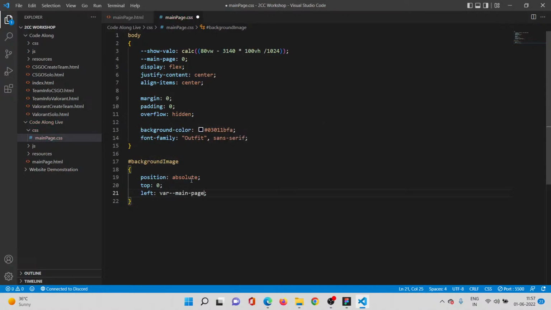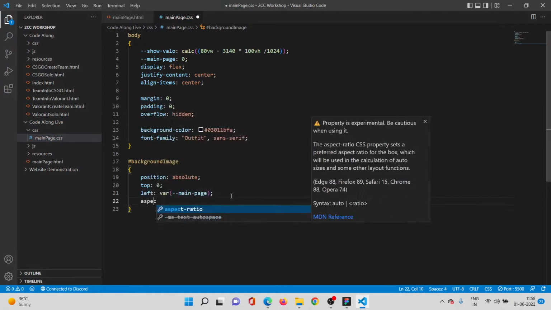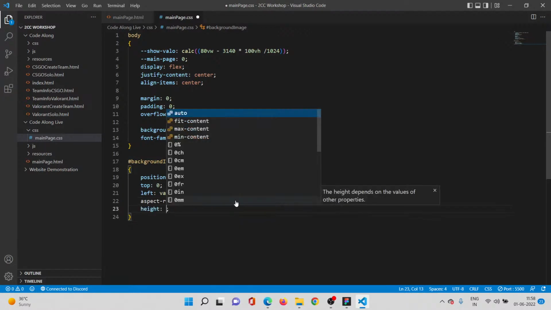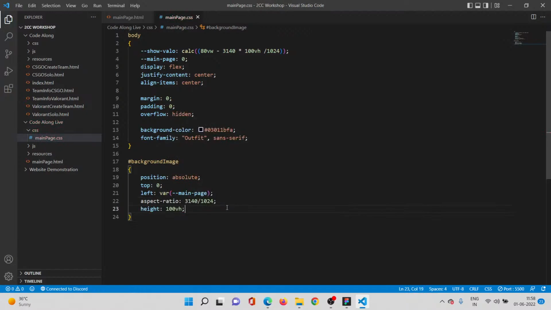Here we go. And then I'm setting the aspect ratio of this image to be 3140 by 1024. And after that, I'm gonna set the height, which is nothing but 100% of VH, and then I'm gonna set the Z index. So as Santoshi or my previous teammate told that there are several layers to a UI or UX design. Z indexing is nothing but specifying to the layer the image or the element belongs to.